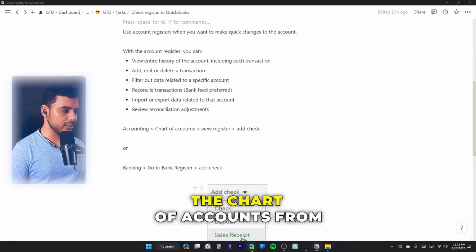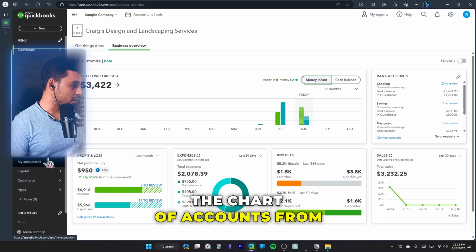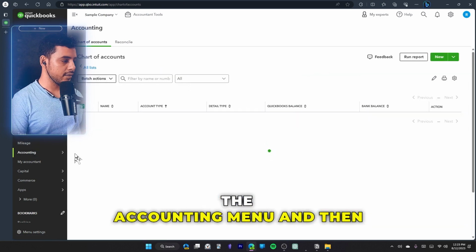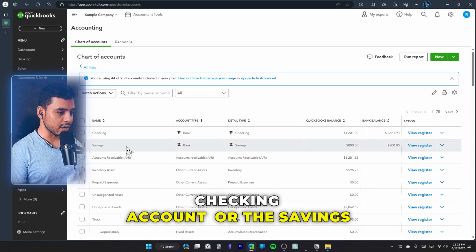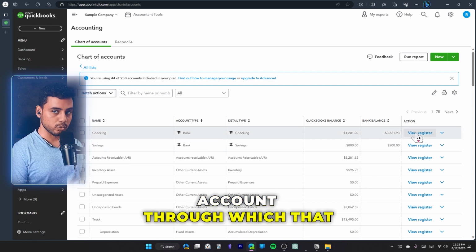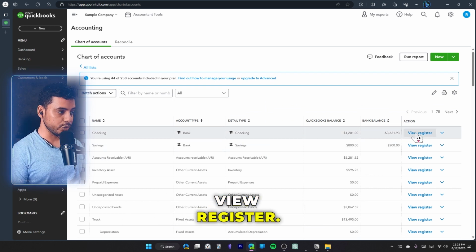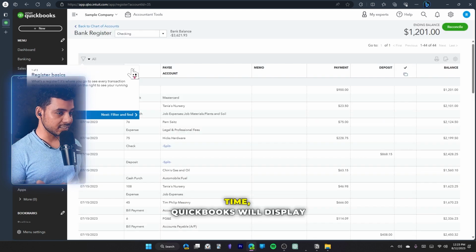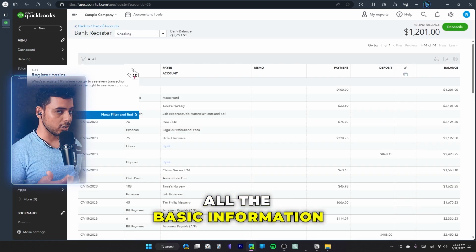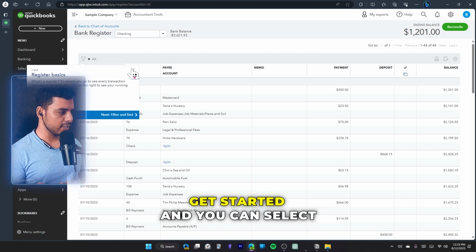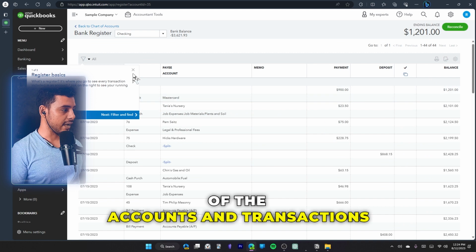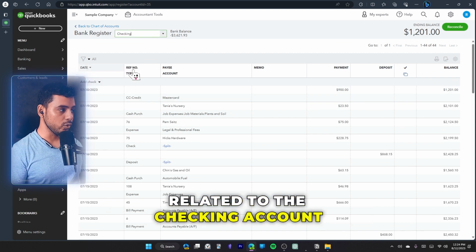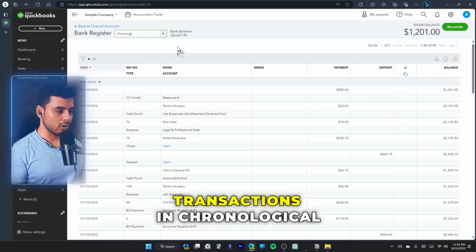To access it, you can go to the chart of accounts from the accounting menu and then select the account for the checking account or the savings account through which you wrote the check, and select view register. If you open it for the first time, QuickBooks will display all the basic information that you need to know to get started. And you can select view register to look at all of the accounts and transactions related to the checking account. And you can view all of the transactions in chronological order.